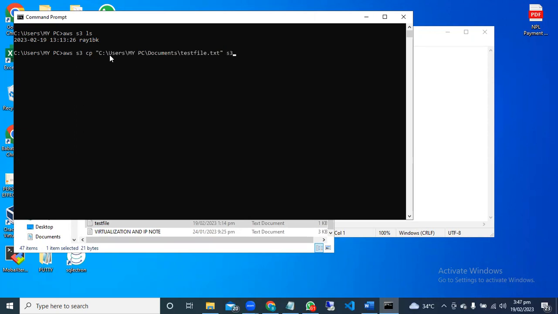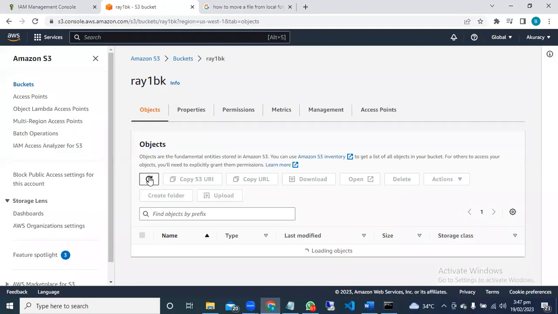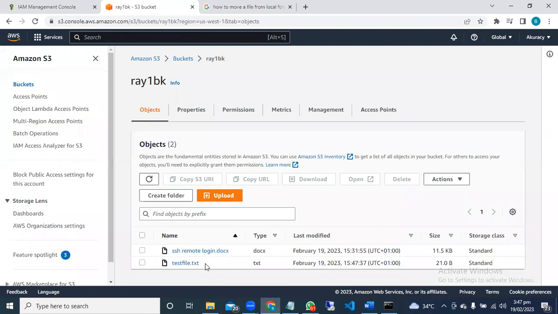Space s3://, what is my bucket name? Re1BK. Automatically this will upload to our S3 bucket. So it's uploaded now. Let's see the response. You see, it was successfully uploaded to our S3 bucket. When we go to our S3 bucket and refresh, you'll see the file we just uploaded: test file dot txt.